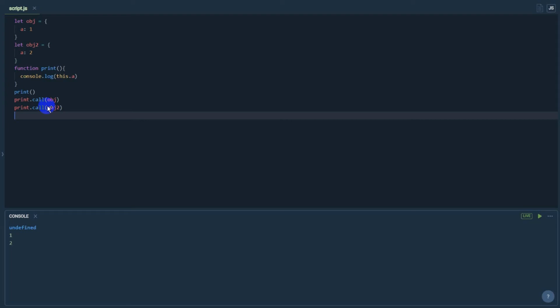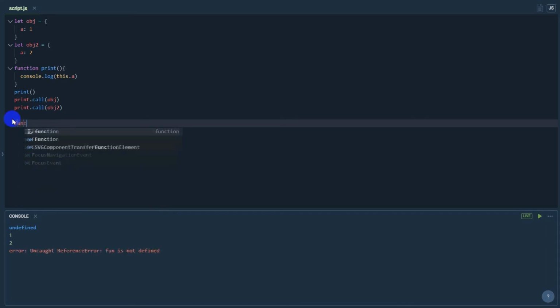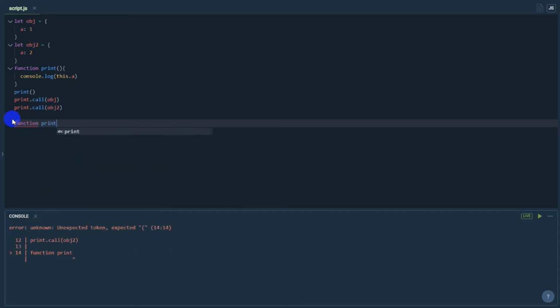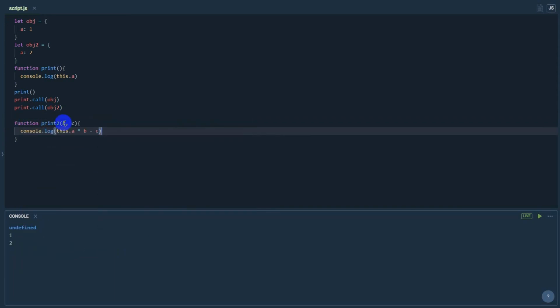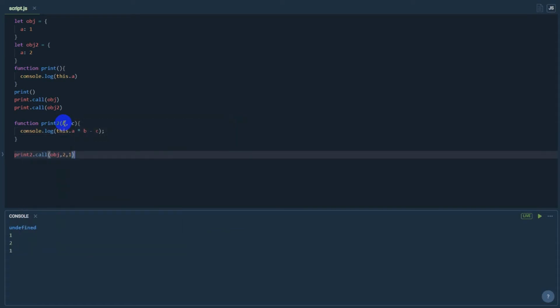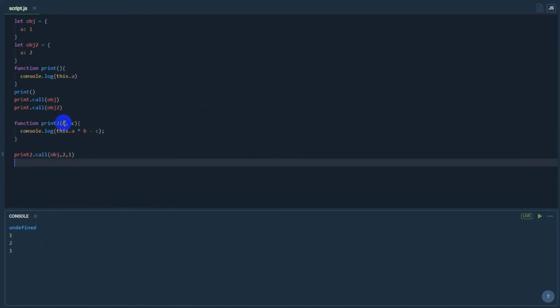Apply is similar to call. The difference is with the way we send the arguments. Let's create a new function, print2. If, for example, we want to use call for this, we would do it next way. In this expression, the first argument is our object, our new context, and the two other arguments are variables.